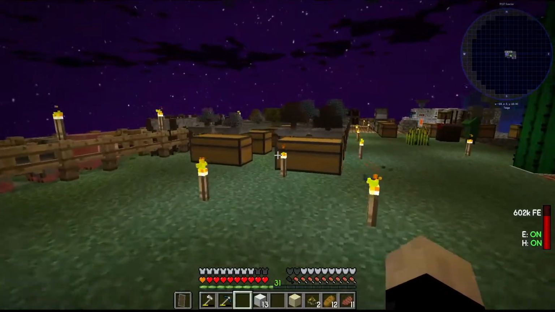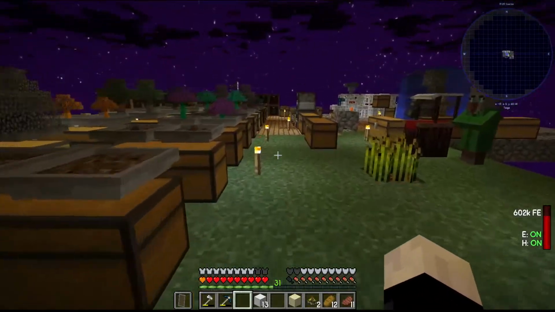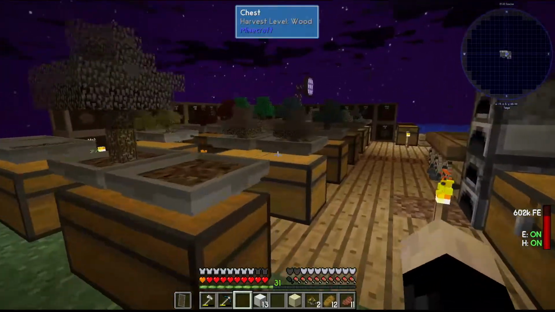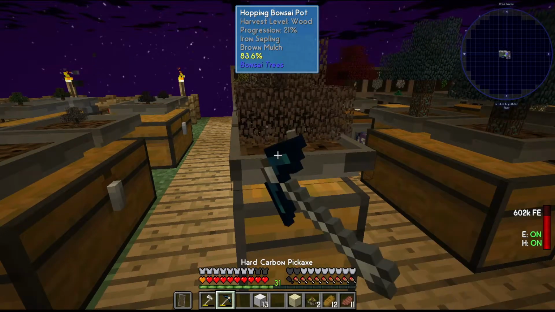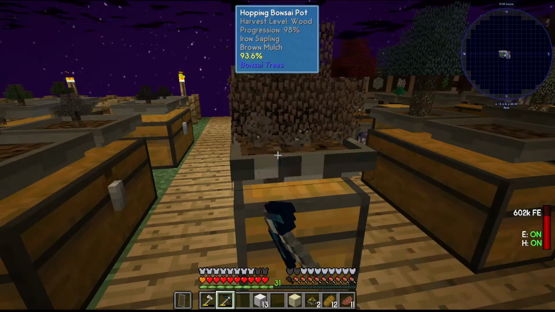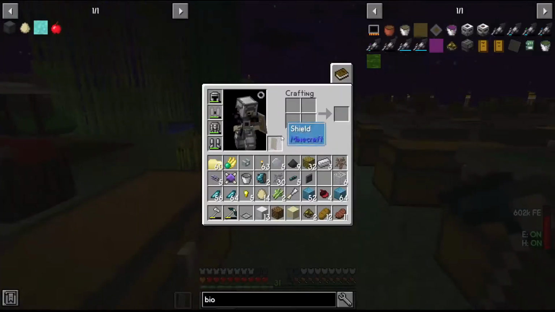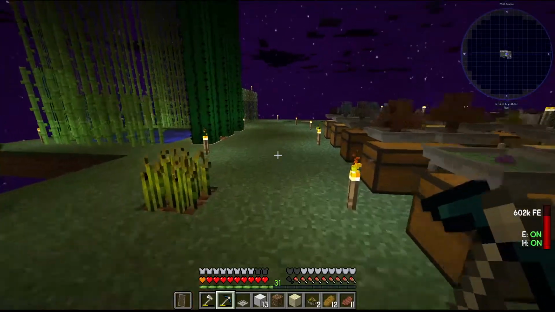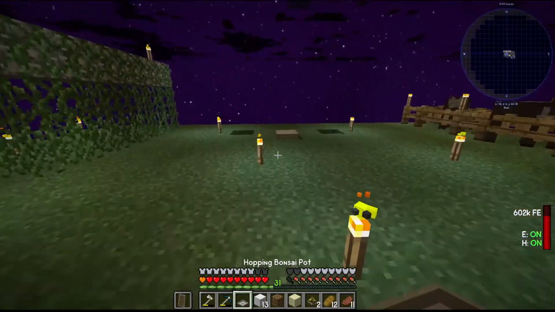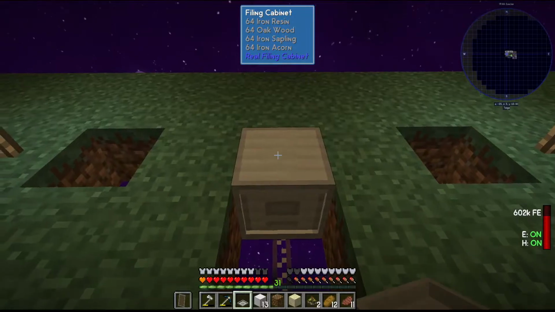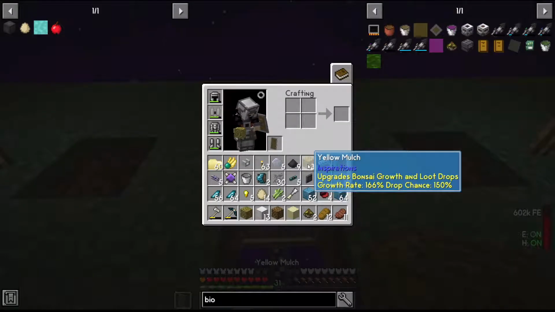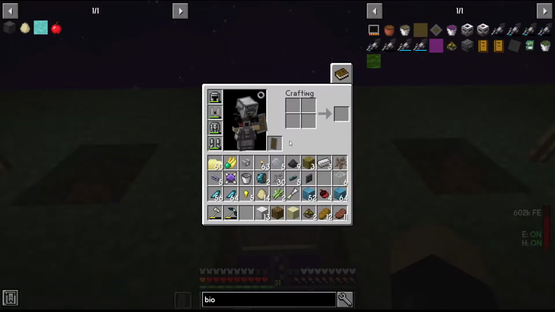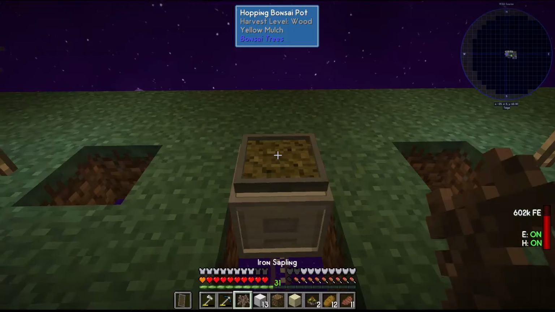And then we'll have to take one of our bonsai pots, which we'll go ahead and take our iron sapling bonsai pot. Break that. Got it here. And that will go directly on top of that filing cabinet. So we can set it there for now. We'll take our yellow mulch that we just made, which is a little faster than our brown mulch. We'll put it in there. And then we'll take our iron sapling and grow it.